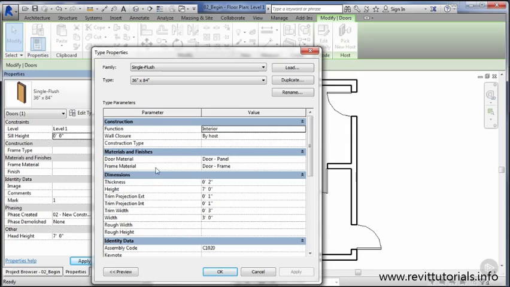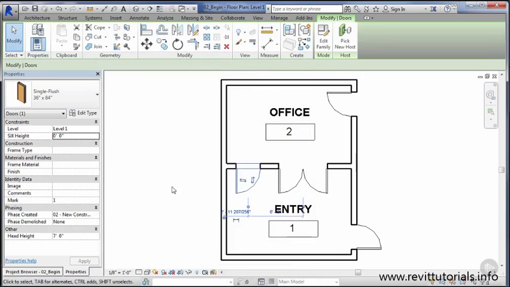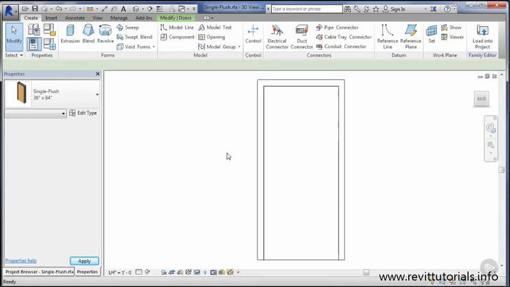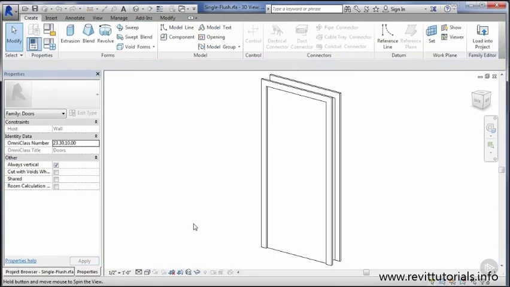Additionally, we have some material parameters which allow us to put in different materials and change the look and the feel of that door, that geometry. So let's click OK and see how those are assigned to this Revit family. Let's click Edit Family. I've got this 3D view inside the Family Editor, and I can see that I'm in the Family Editor because this ribbon has changed some of the contextual tools.